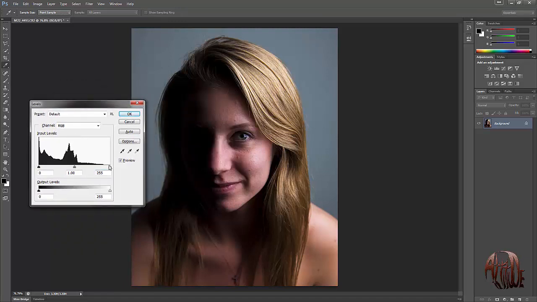All right, first things first, I'm gonna go to levels with Control L. As you see in here, this is a dead area. That means there is nothing. There are no details in here. I'm gonna pull this one up to here. That's when you will start seeing whites in the photograph. So it's just a little bit. Okay, I'm gonna hit OK.